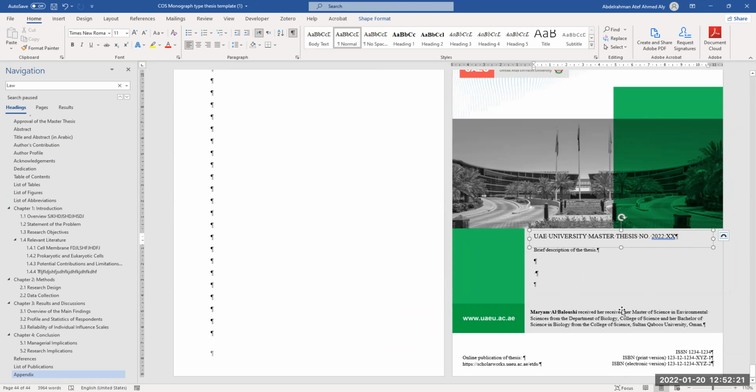Where did you receive maybe your bachelor degree? Since this is a master thesis, you will write, of course, your department and the master's degree title. But in the bachelor, you write where you received your bachelor from, whether it's here or somewhere else. And you can also write a brief description of the thesis.